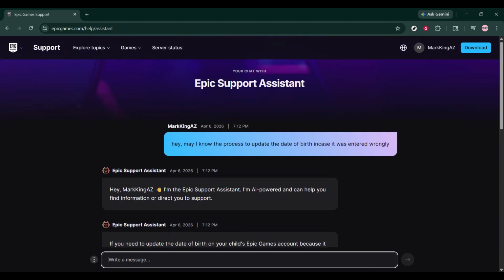Once you submit the proof, Epic Games will review everything on their side. After the information is verified, they can update the age on your account for you. This is why it's so important to go through support instead of trying to edit the birthday manually, because Epic Games has to approve the change from their end.